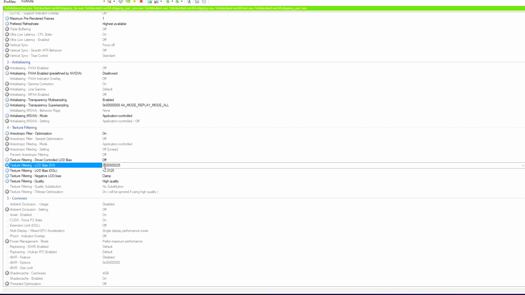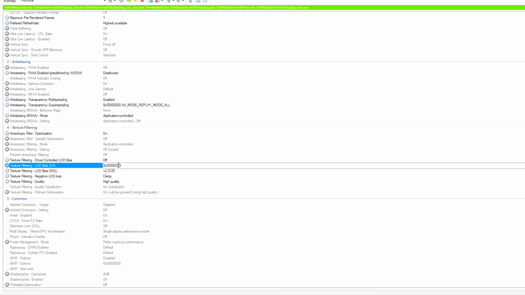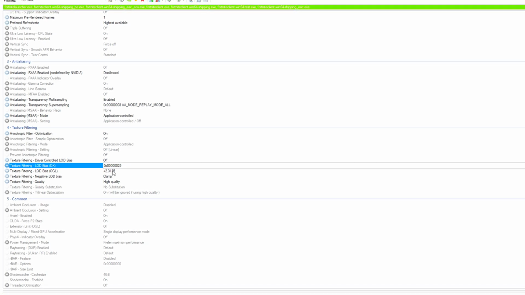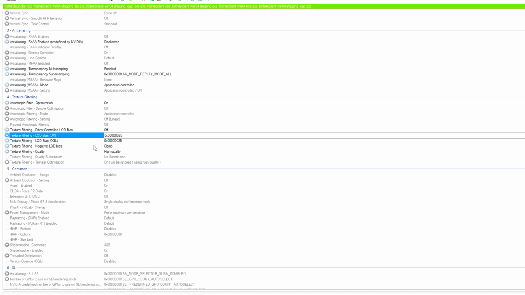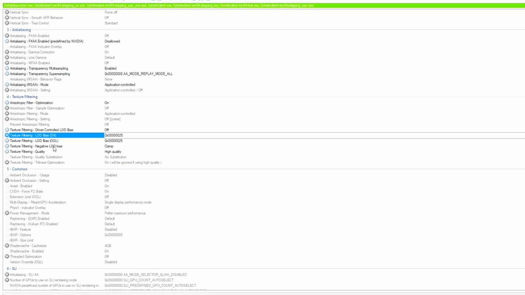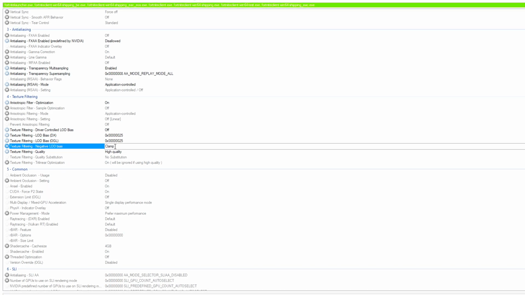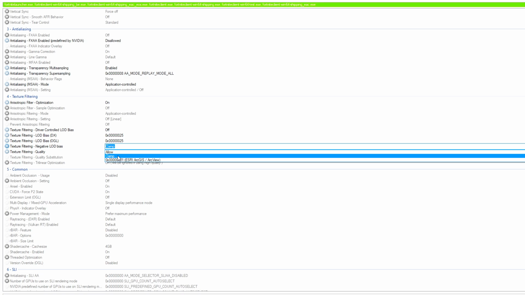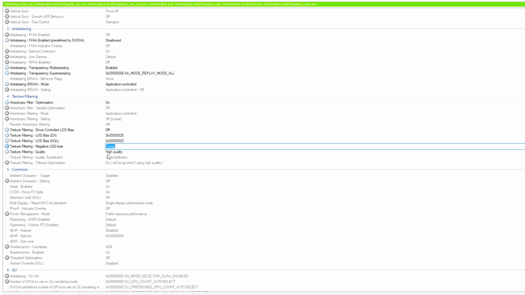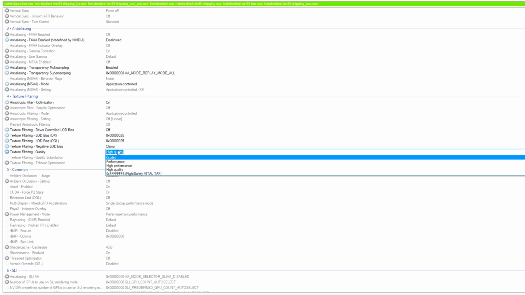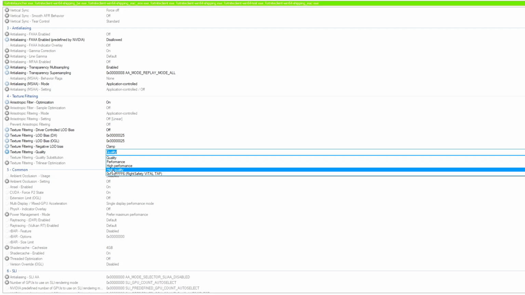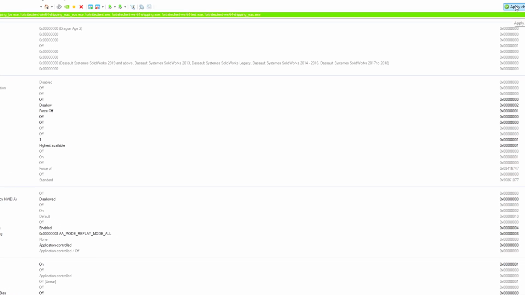So it's basically you put 0x, like 6 zeros, 25, just like so, and texture filtering, it should be the same like this one. Okay, so these two settings must match. And texture filtering negative LOD bias, what you need to do is select clamp, just like so. Texture filtering quality should be set to quality, but I would advise you guys do high quality. Just go here on apply changes.